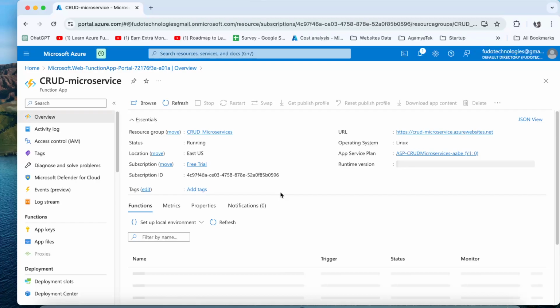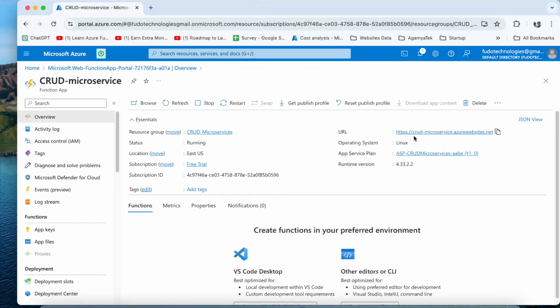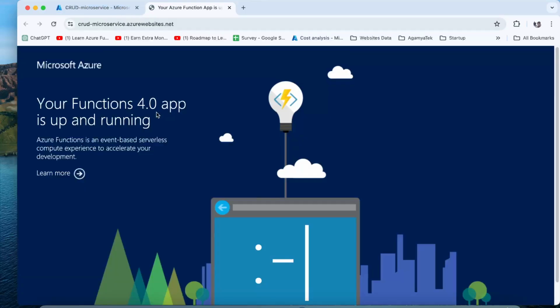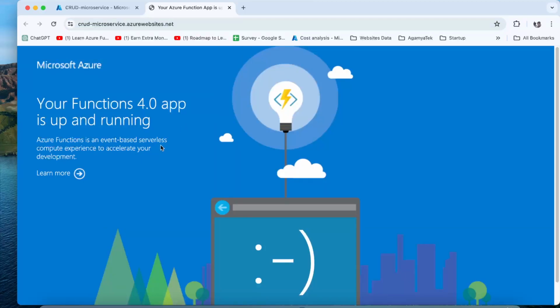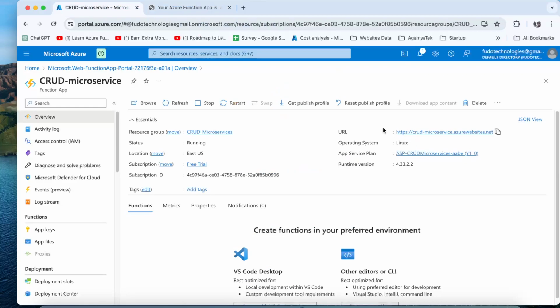We have now created a simple Azure Functions application. We can access the resources in that function through this URL. See, if I click on this URL, this is my URL to access the resources. But we have not uploaded any code or microservices yet, so it is showing blank. When we upload our code, our microservices, into this cloud, or we bind our code to these resources, it will show the results.